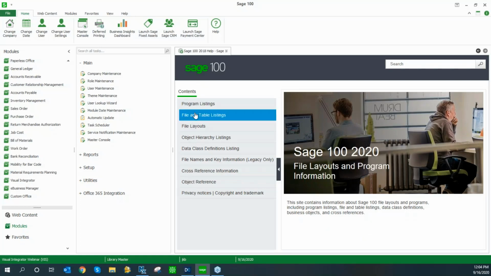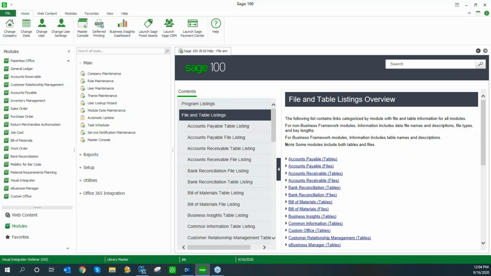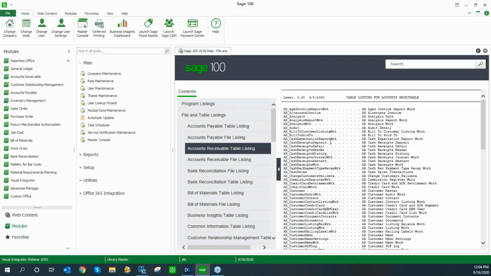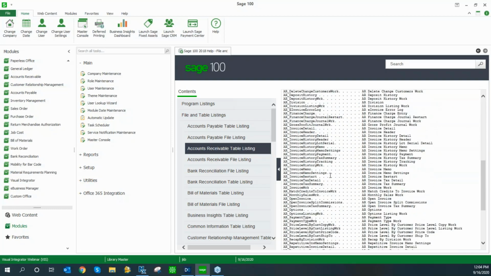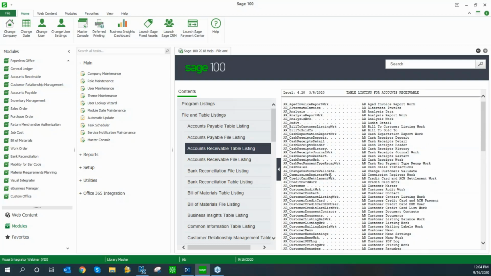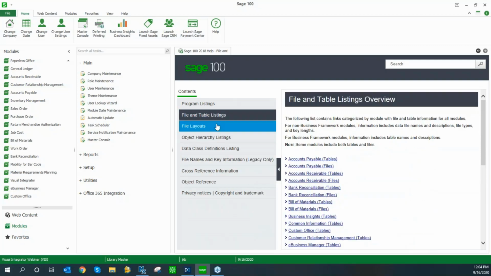From here, we've got a whole bunch of different stuff, but what I want to show you first is this file and table listing. It's going to give us a listing of all the different modules. If I click on Accounts Receivable Table Listing, these are all the different names of the tables behind Sage. Kind of useful, but maybe not that much. Let me show you how to decide what table to start with, and then we'll take a look at the file layouts.